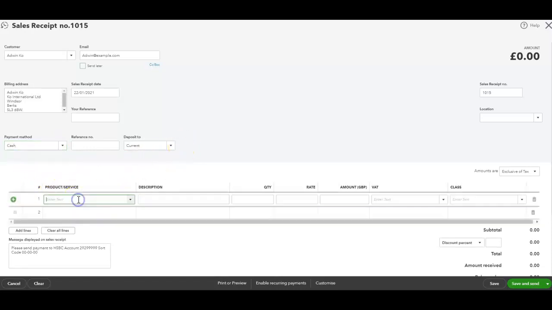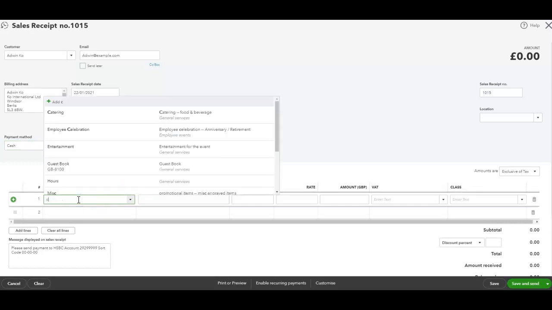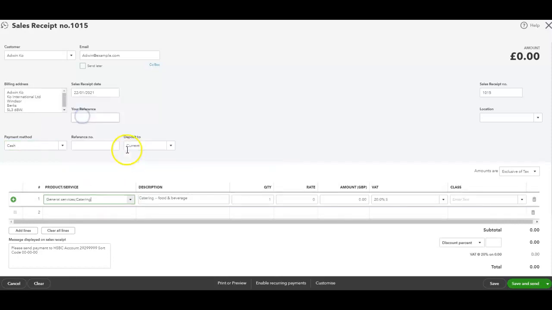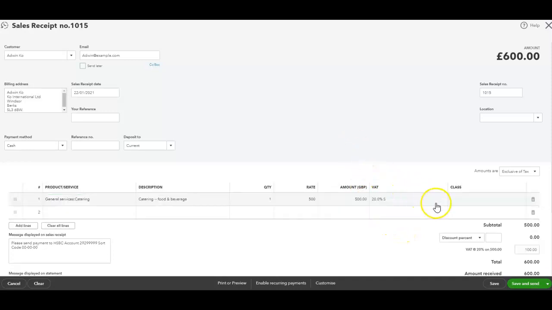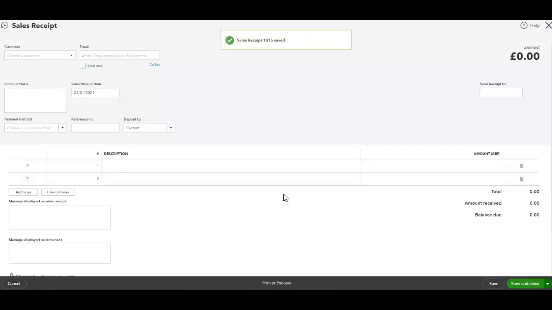After that, what did we sell to them? So we write the product or services, any services you give, you write it down here. How much was the amount? Let's say 500. So with the VAT, how much will it be? It will be calculated automatically. If there is any discount you gave, you write the discount down here. And once you're done with everything, all you need to do is either save it or save and send, then it will go to the customer's email, or you can save and close. So that's how you can enter the sales receipt when you sell something to the customer and the customer pays you immediately.